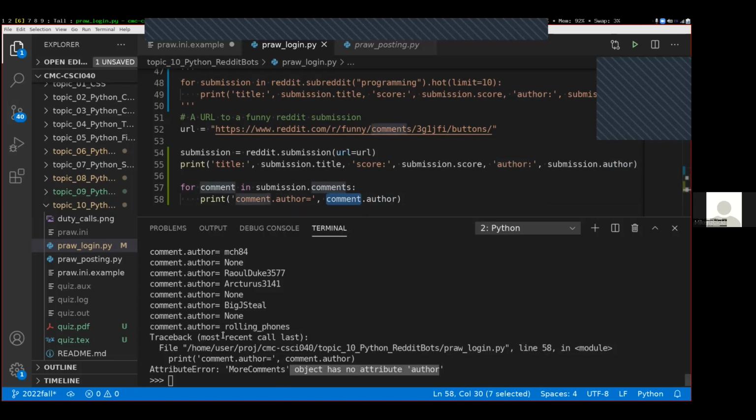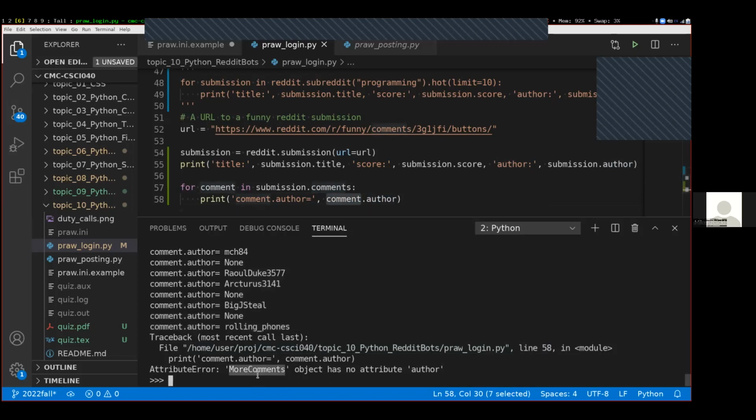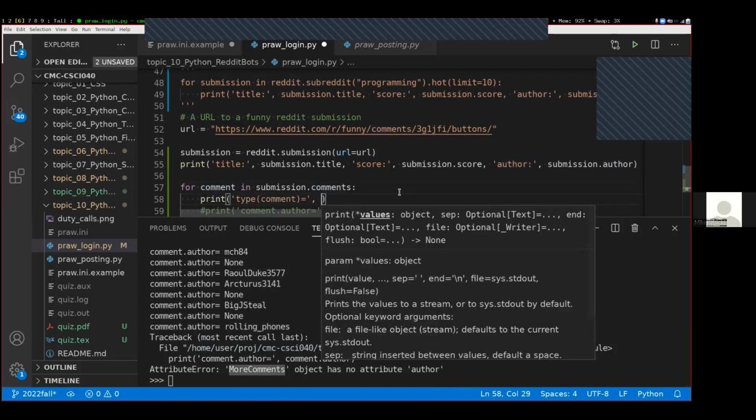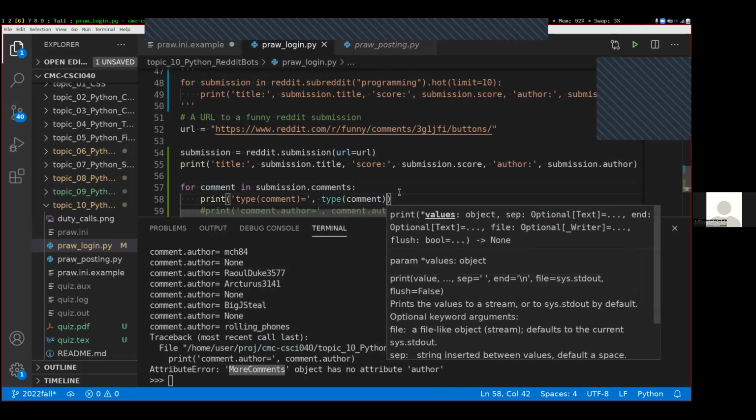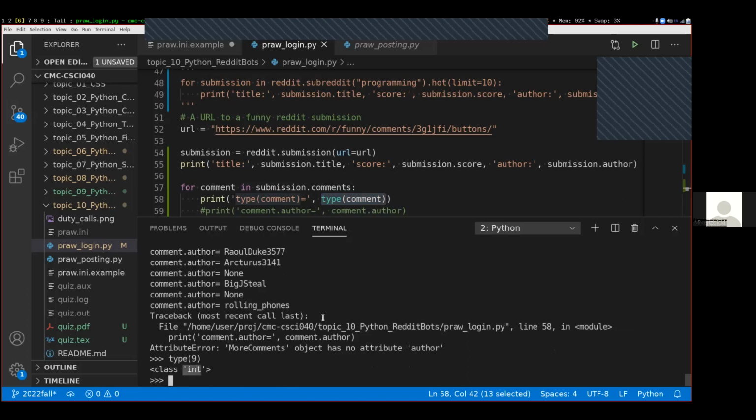It turns out that all of these things up here were comment objects, but this thing down here, where we're getting this error, is a more comments object. I'm going to comment out this line right here, so we'll just verify that that's what's happening. I'm going to say type of comment equals, comma, type of comment. This type of comment, again, tells me what is the type of that particular variable. Type of 9 tells me that it is this int type. And so we're going to print out the type of all of the things in this list and see what we get.